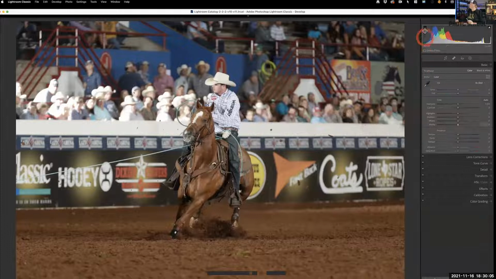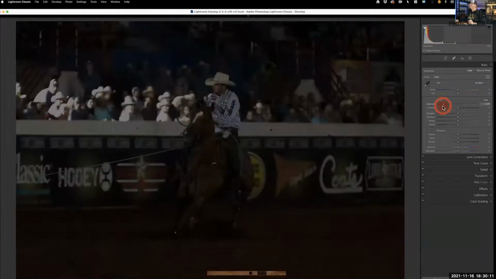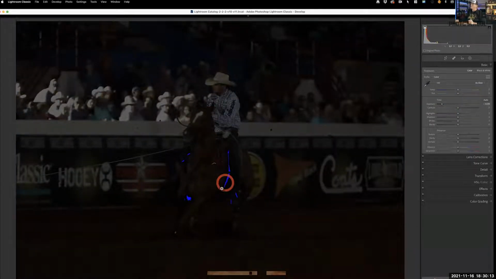Okay, the next thing is if you click this little box here, you'll see that nothing's happened. So let's show you really dark. So you can see some of these blues in here. That's because we are starting to clip some blacks down in here.